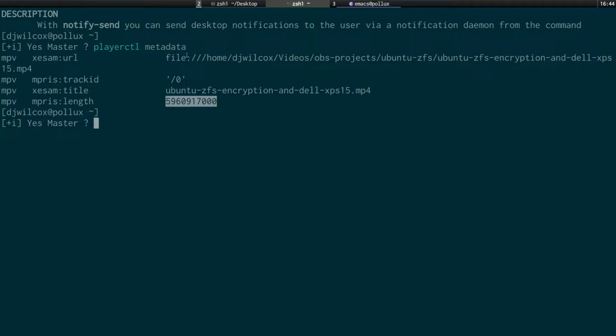So the stuff that MPV is going to display, we're not going to get the thumbnail, because obviously there's no thumbnail, it's just a file. Whereas something on YouTube is going to have a thumbnail. So that's why, that's the way it is, basically.